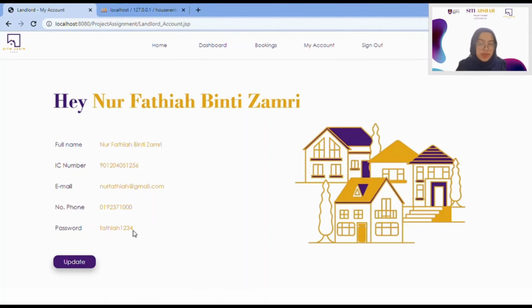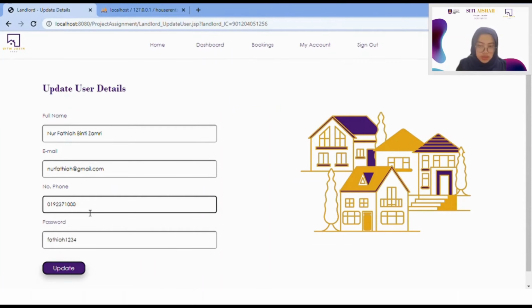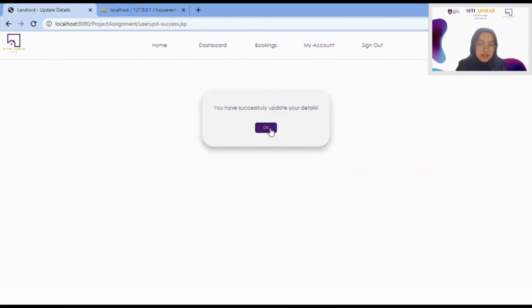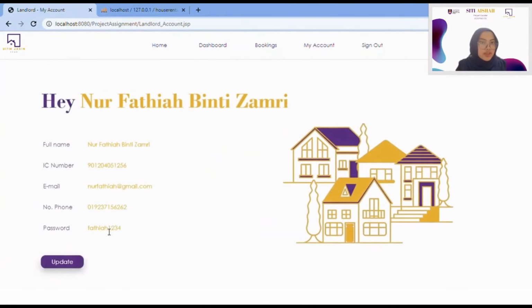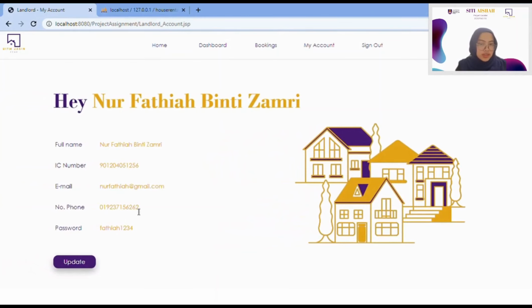So let's say I want to update a new phone number, I will change it to 56262. Then if we click update, it will say you have successfully updated your details. And now you can see the phone number has successfully been updated. Okay, last, the landlord can sign out of the system.